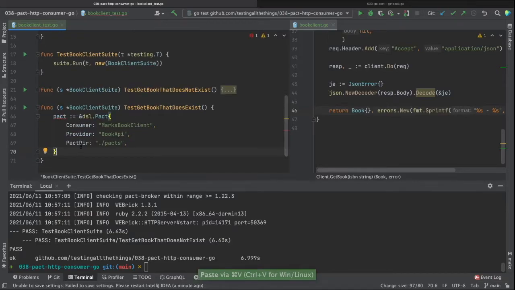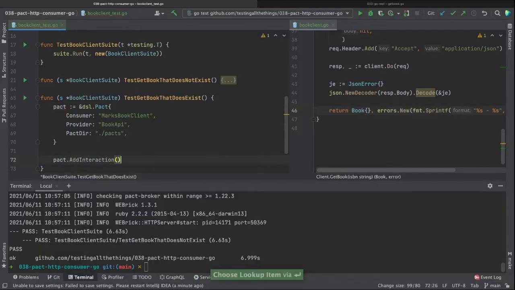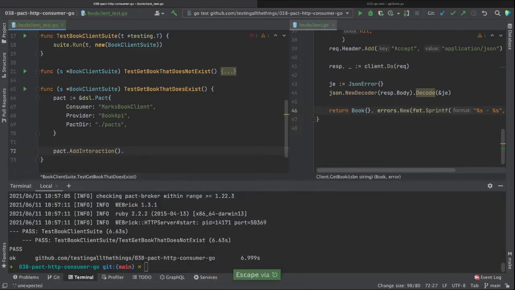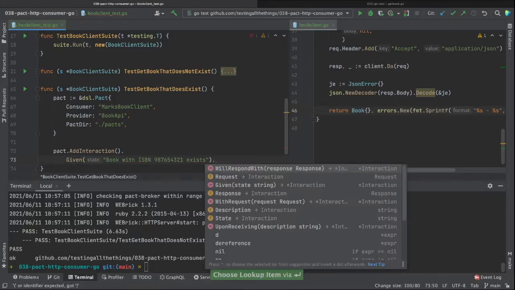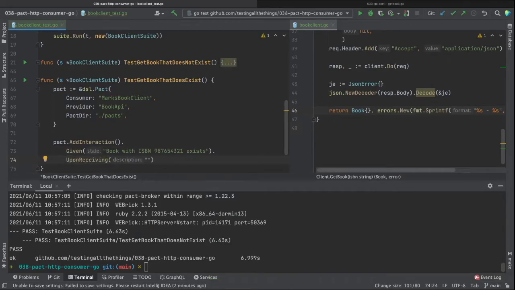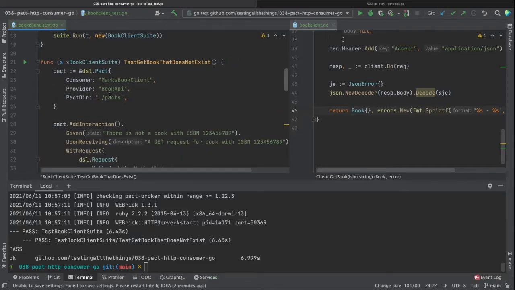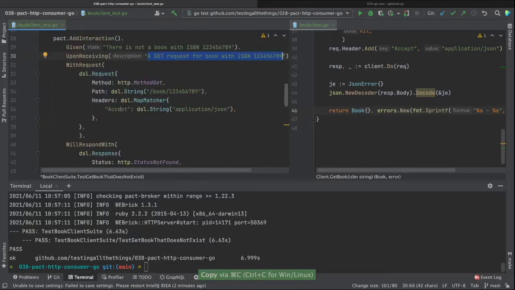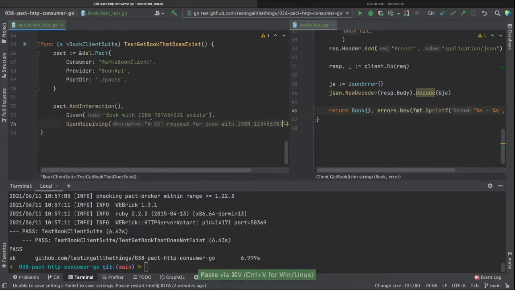So got a Pact again. Need to add the interaction. Given. This time we want our provider to ensure that the book with the ISBN we're going to work with does exist. Given book with ISBN, and we'll go backwards this time, exists. And this gives our provider the opportunity during its testing phase to create that book. Then we want to use the upon receiving. Get. We can add that. Let's make sure it matches. That'd be nice. Different ISBN this time.